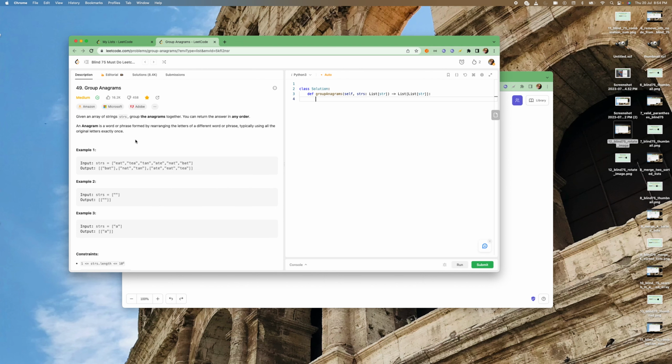So the description states, we are given an array of strings called strs. Group the anagrams together. You can return the answer in any order. An anagram is a word or a phrase formed by rearranging the letters of a different word or phrase, typically using all the original letters exactly once.